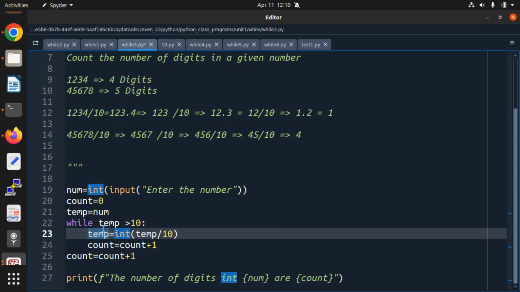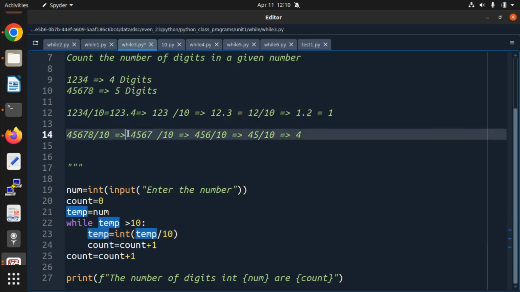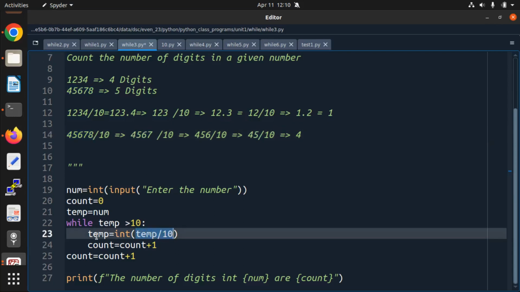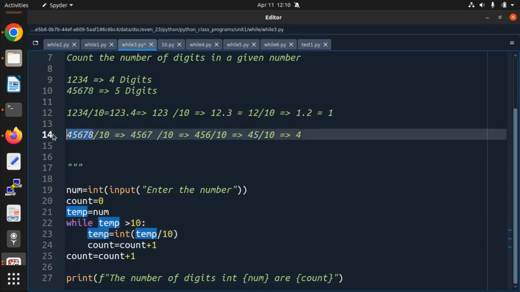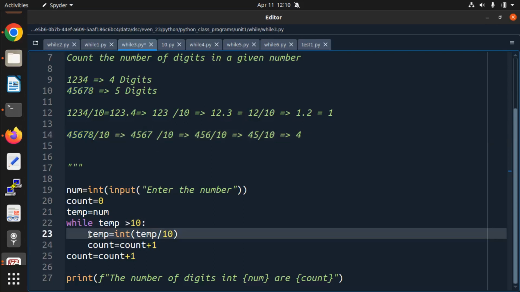We can do that because we are not interested in the intermediate results like 4567, 456, 45. We don't want to store that. The question does not require us to store these numbers, right? So we are just dividing it and assigning the result back to the same variable. So temp divided by 10, assign it back to temp itself. But before assigning, convert it to integer. So whatever after division I would have got, 4567.8, convert to integer it becomes 4567. So that's what we are doing here.